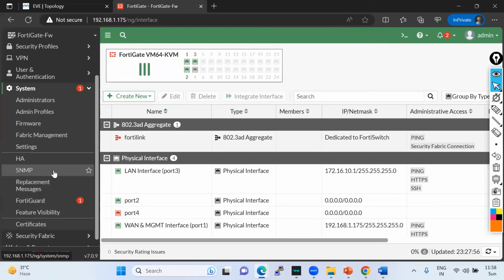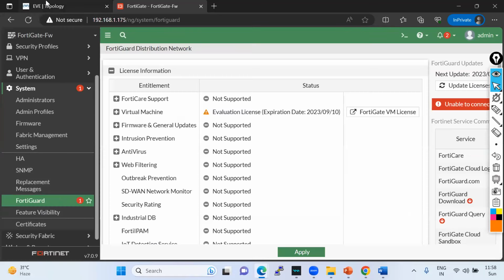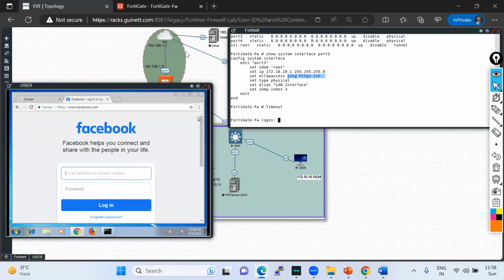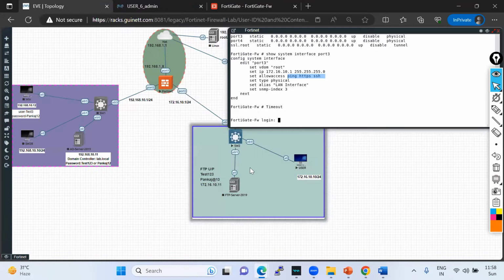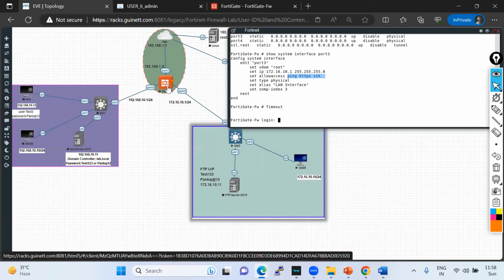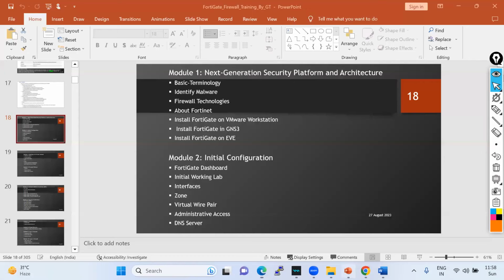So I hope you understand basically how this internet connection is going to happen, how my LAN and WAN connection is going to be created, how my traffic is going to be processed from this particular firewall, and how the NAT is going to happen. So we'll do a deep dive step by step into everything, and we'll understand what the virtual pair is, everything about the FortiGate dashboard, initial working labs, interfaces, everything we'll configure and understand in the deep dive according to the course content.